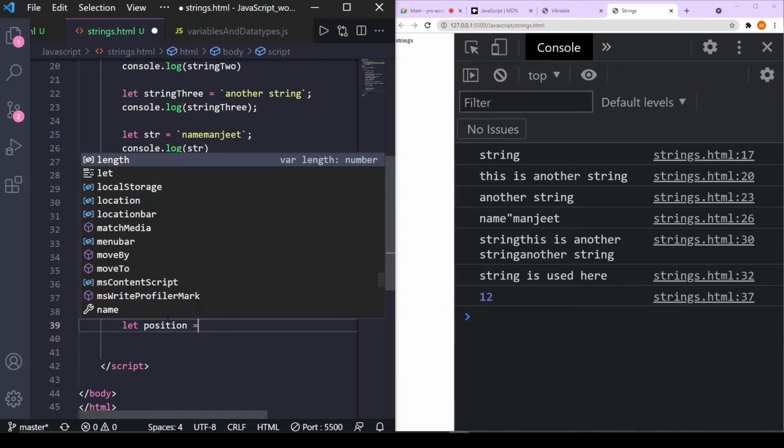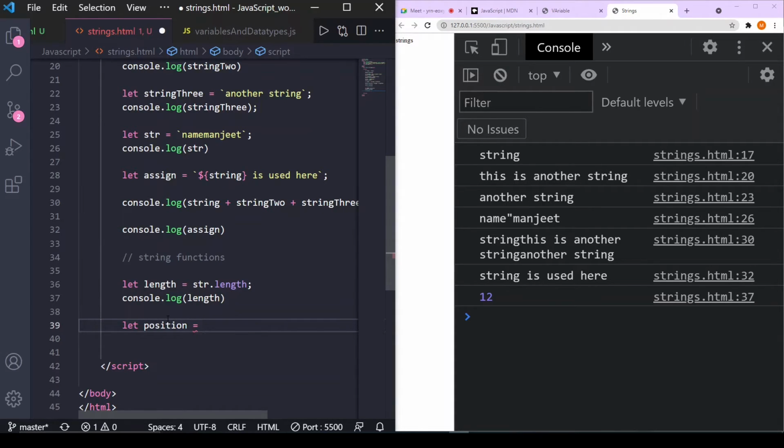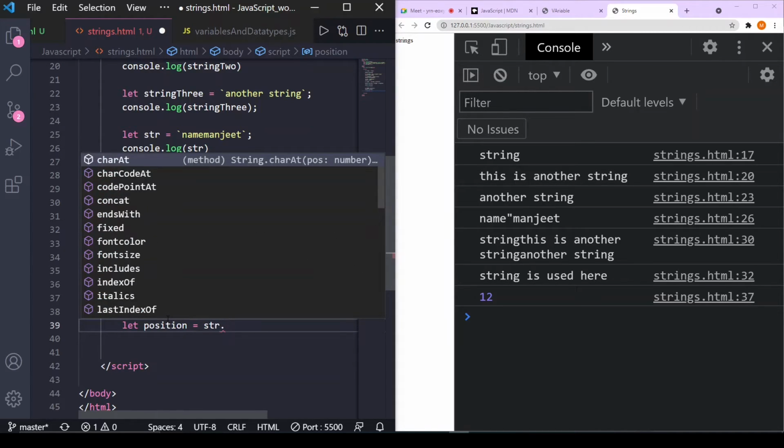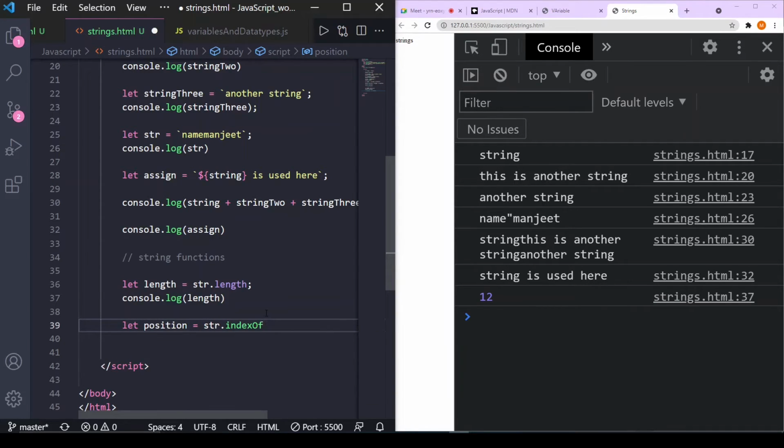Position is a variable in which I am storing the value of that m in the later str. And later we will use str dot, because we want to check in the string that we have defined by str, and then index of, and for what we want index of m. So we'll write index of m. Like here you can see in VS Code it was showing search string and position. So we will want this for m, and then we'll console it to check what output it will show, position.